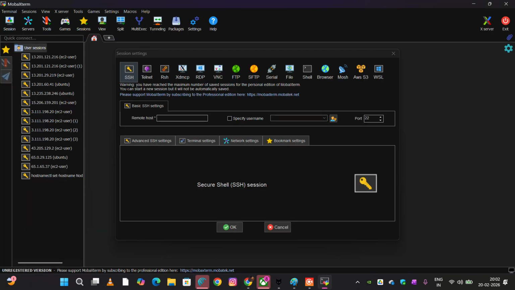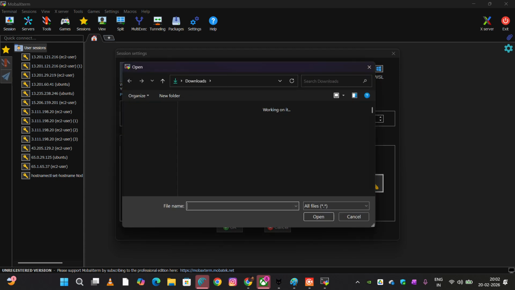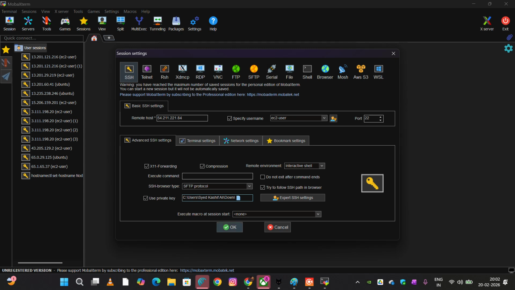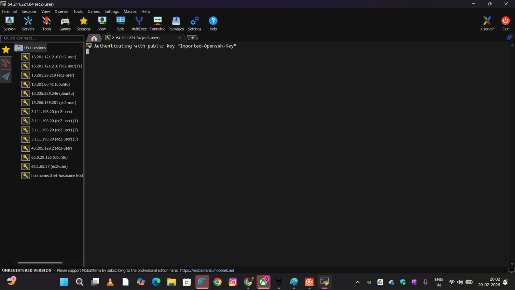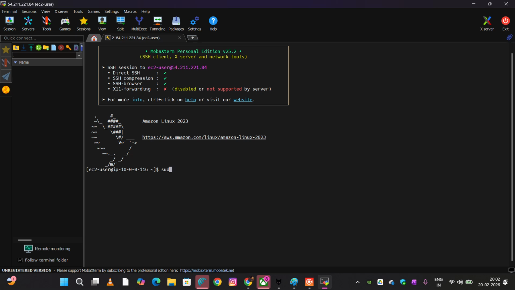Copy this public IP, go to the remote SSH and paste it, and here you have to tick, and enter the username. Username is ec2-user, and go to the private key. Here you have to select your VPC PEM file, click on OK. Guys, as you see, we have successfully connected to our public server.